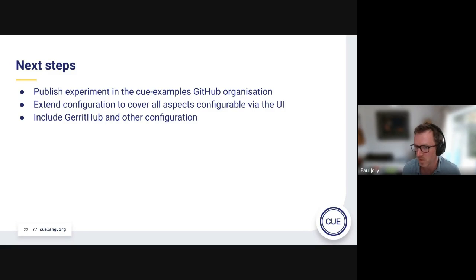One thing we do want to do is extend our internal configuration to cover all aspects that are configurable via the UI. For example, webhooks, branch protection rules. We also want to explore and kick the tires on how secrets and variables can be injected into that flow as well, because guess what? That is also something that currently has to happen in a manual way via the UI. Understand where external secret systems fit into this, and how CUE can work with all those things together as well.